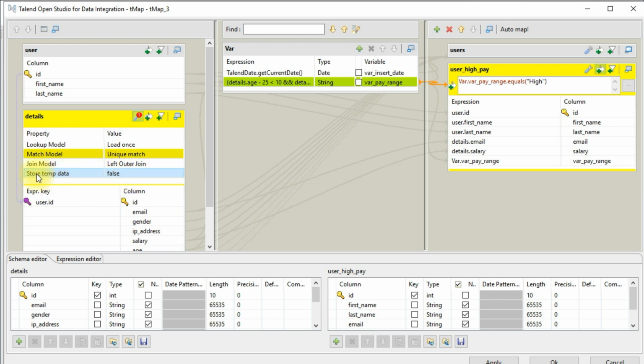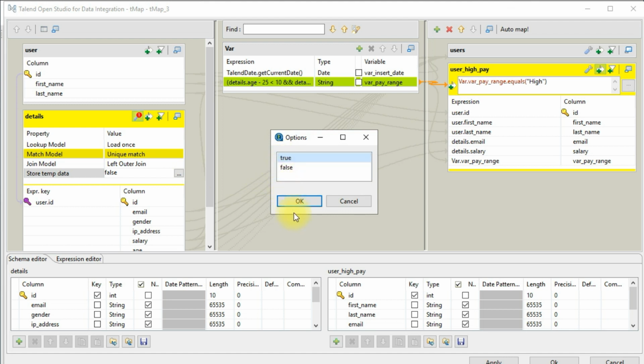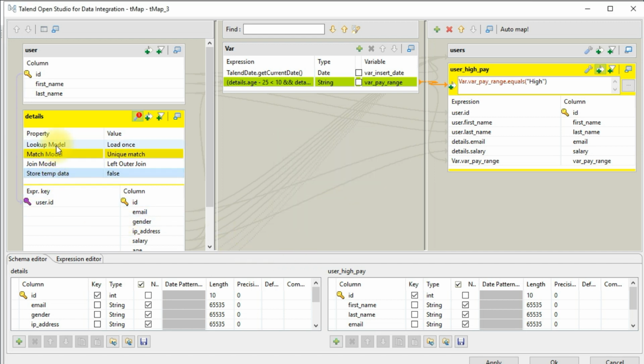If your lookup table is a really huge table, in terms of tens of millions of records, then you don't want to load everything on the cache of your job server. Instead, you can set this option to true so that the data from this lookup is also saved on the disk, and it will not cause any memory issues, memory crash, or heap issues. All right, so these are the different properties available in tMap, the join part.